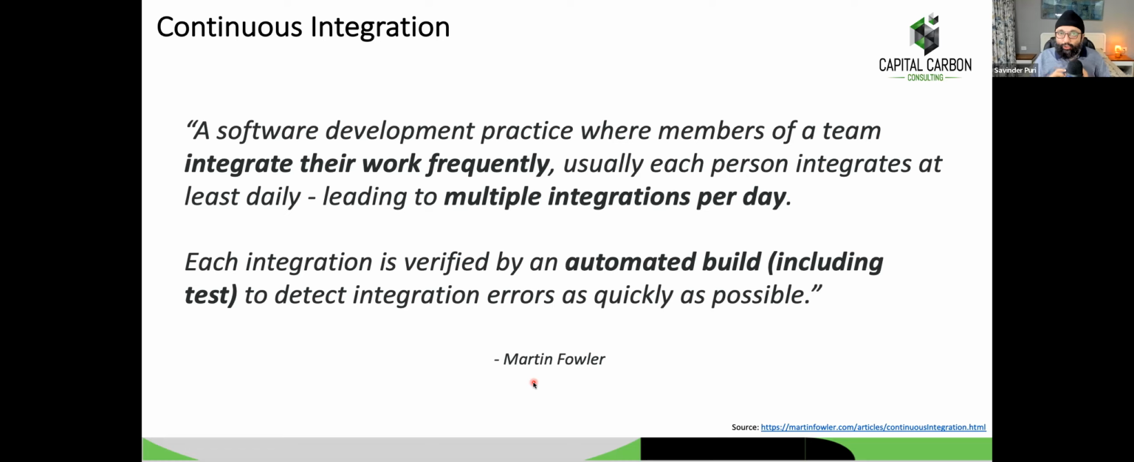So the idea is to take a bigger feature, take a bigger defect fix, break it down into smaller components, smaller pieces, submit the code for that small piece multiple times a day, automatically build it, automatically test it. And what you're trying to do is basically left shift of everything, detect integration errors as quickly as possible. So that's in a nutshell what is continuous integration.